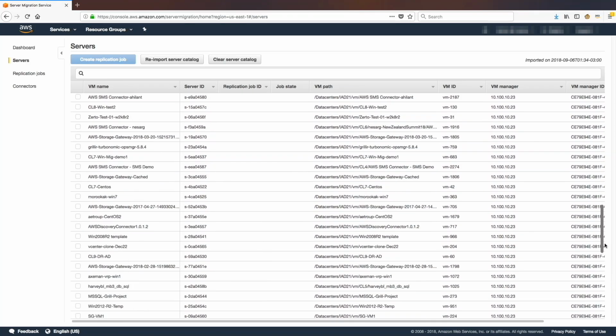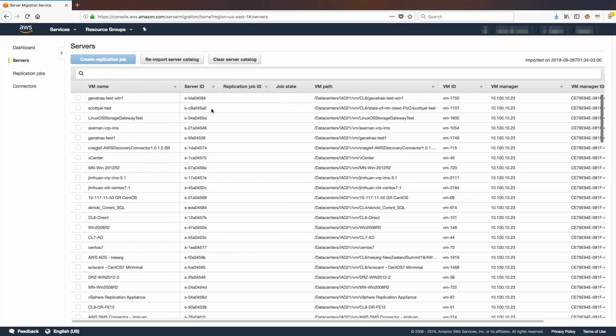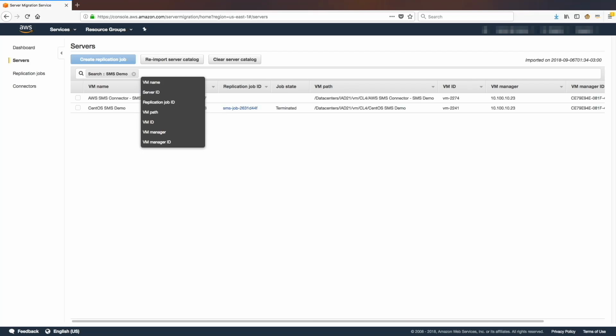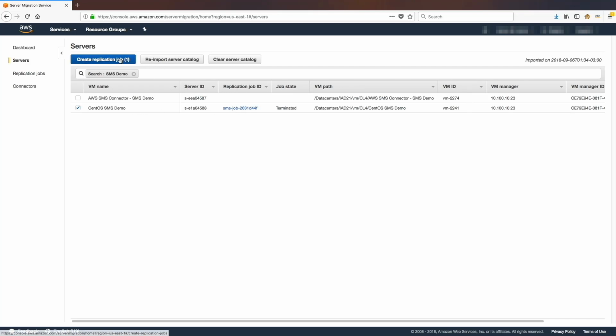Now we are going to create a replication job, which is the task that is going to migrate that specific virtual machine to AWS. We are going to search for our SMS demo to use for our first replication job. Select the CentOS SMS demo as the server we want to migrate, then select Create Replication Job.